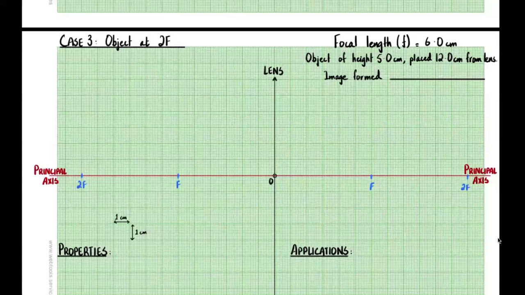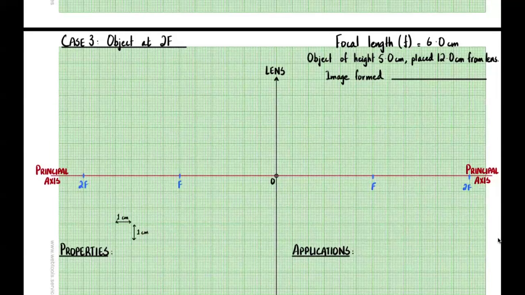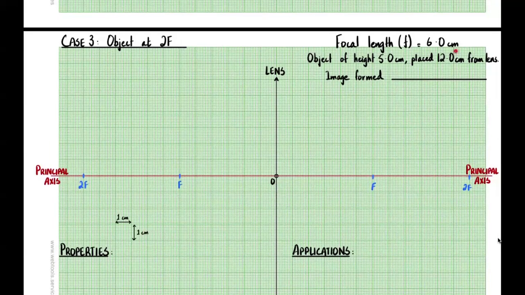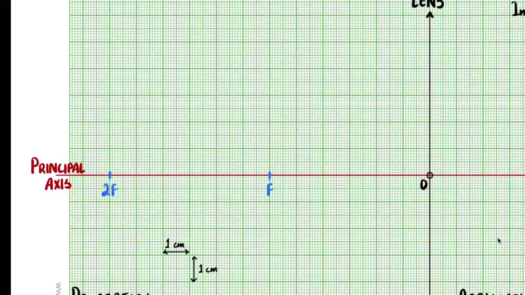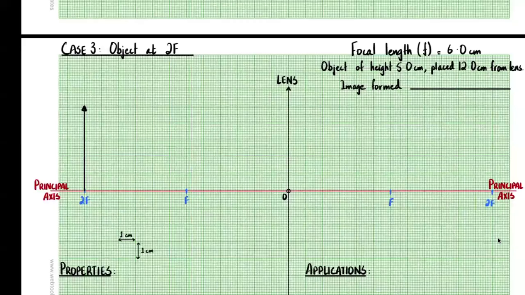All right. Object of 5 centimeters placed 12 centimeters from the lens. So if the focal length is 6, and if it's placed 12 centimeters, this means it's placed here, right at 2F, and the height is 5 centimeters. So it must be 5 boxes high. So 1, 2, 3, 4, 5. All right. So that's how the image is. Let's zoom out to see if everything looks symmetrical. It does, so we're doing this correctly.